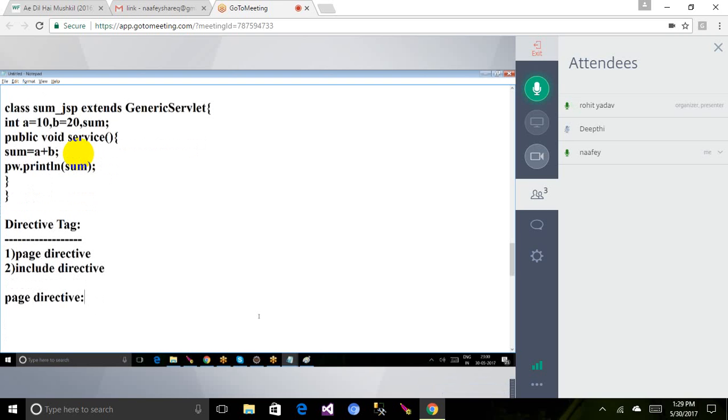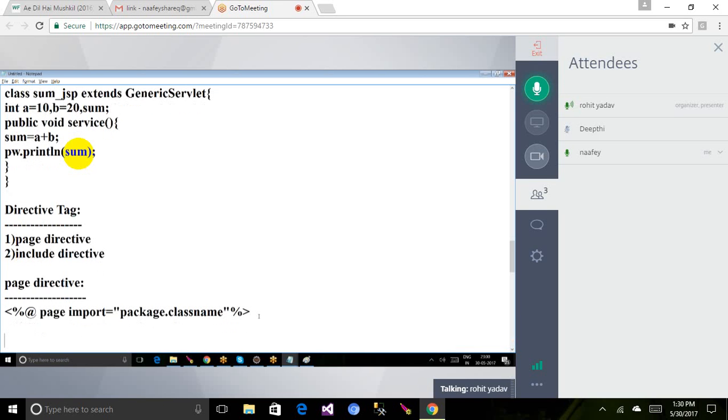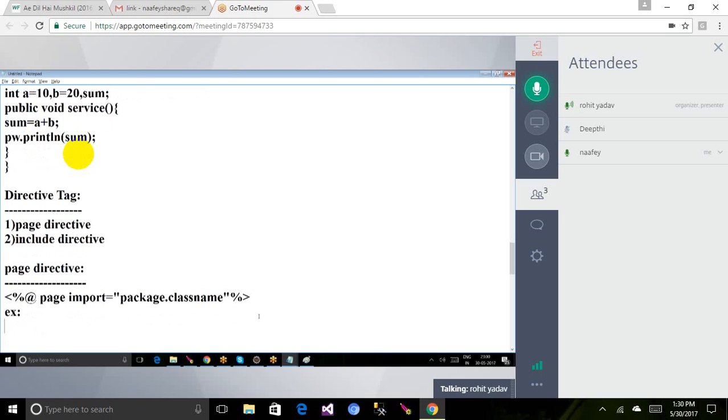If you have a particular scenario where you want to import a package, you write <%@ page import="package.ClassName" %>. That's an example of a page directive tag. In order to import a particular package, we can use the page directive tag directly. Okay?